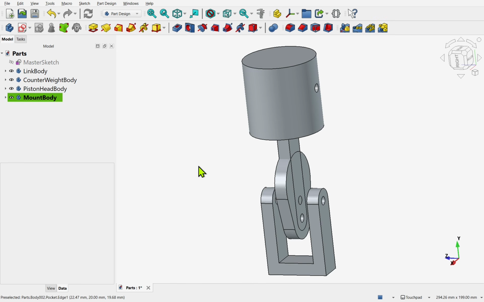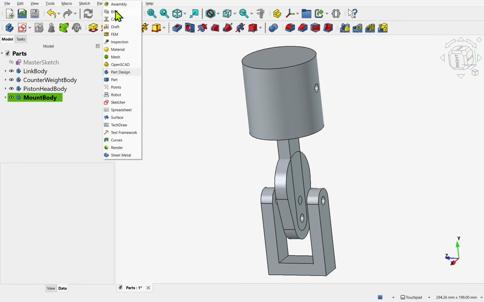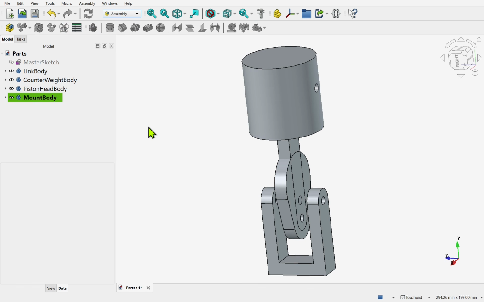So for assemblies, FreeCAD offers up its own internal assembly workbench. So there's 2 ways of creating assemblies. We can either create the parts first and then create the assembly in a separate file, or we can contain the assembly within the parts file itself. We'll be taking the latter approach, keeping the parts and the assembly together.